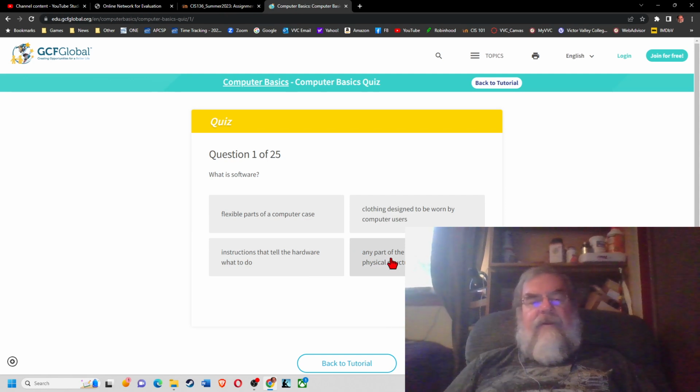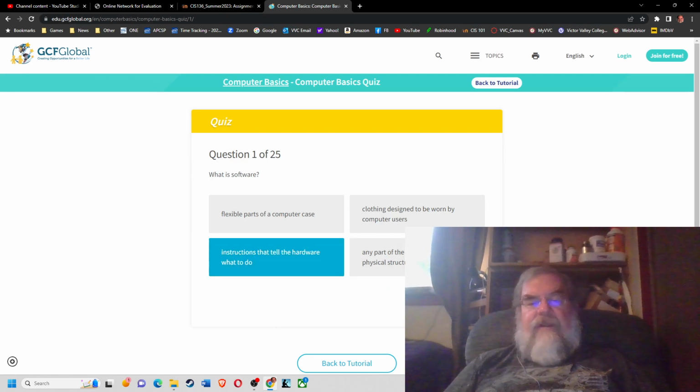Any part of the computer that has a physical structure. Well, the physical structure is the hardware. It's not flexible parts of a computer, like the case or the cloth. Software is the instructions that tell the hardware what to do. So you click on that and click on Submit.